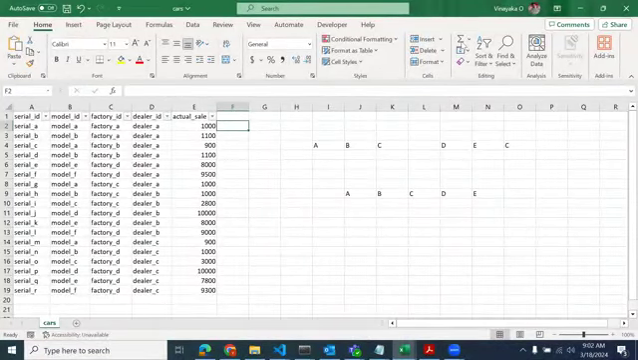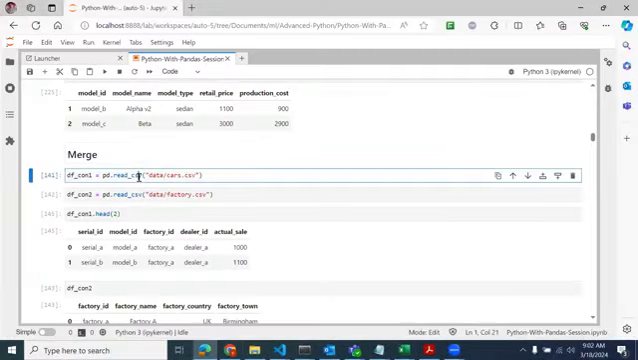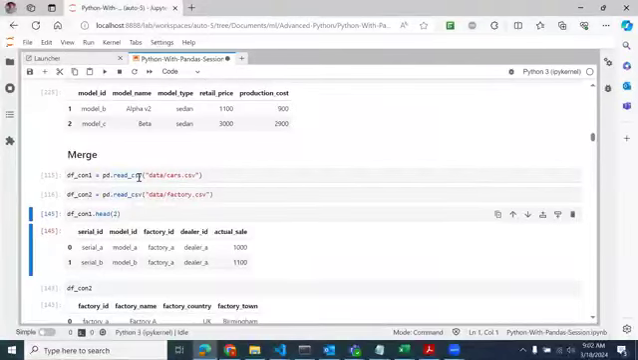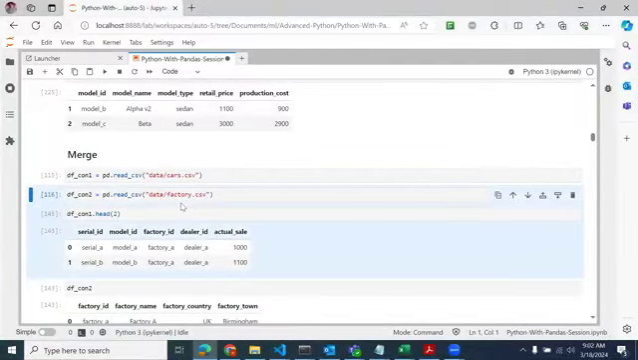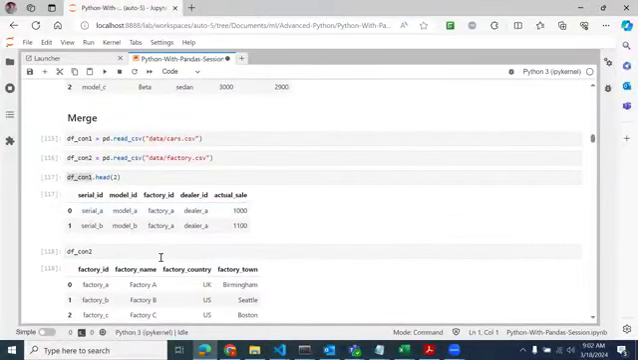It's easy to merge in Python. So let's see how we can merge it. Let me read those data frames first. Yes, I'm successfully able to read it. See, this is the data frame. This is how it looks.